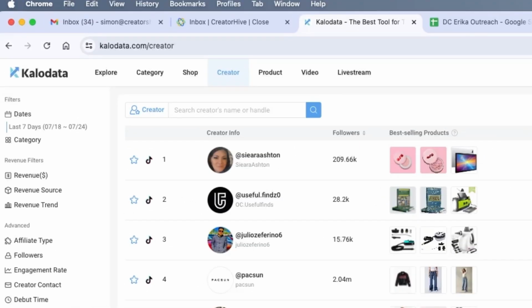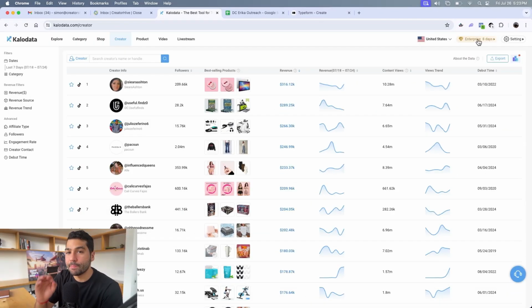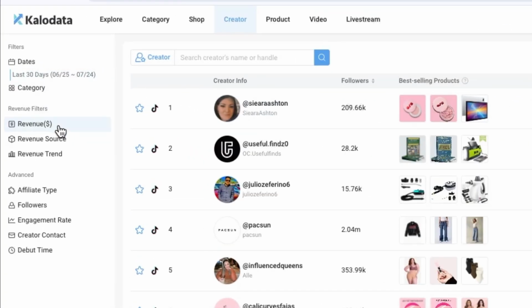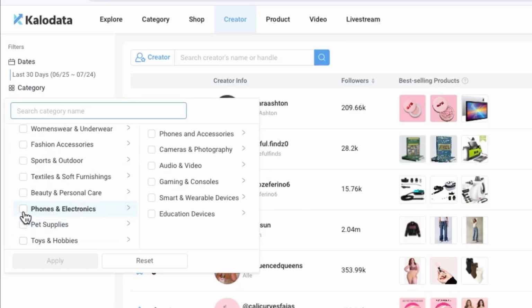You guys will need the enterprise plan for Kalo Data. It's about $89 a month, so not that big of an investment. And what you could do is, there's still filters here, right? So you could see in the last 30 days how much revenue a creator made, for example. So 1 to 10K, for example, in the category of, let's say, pet supply.